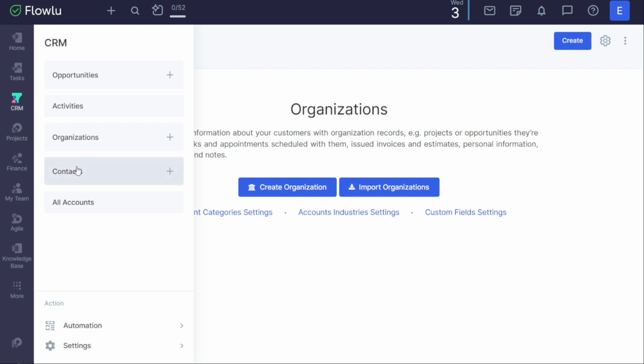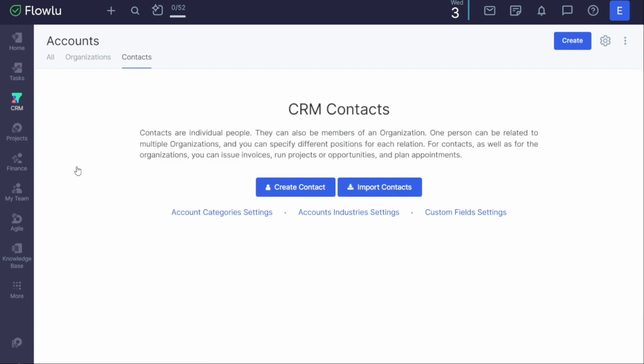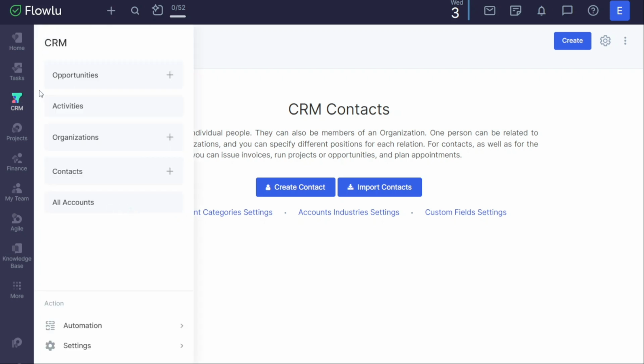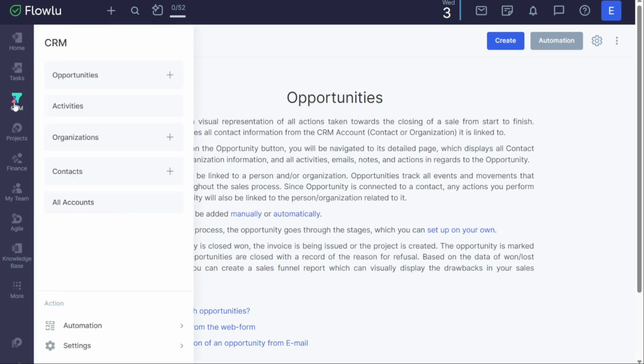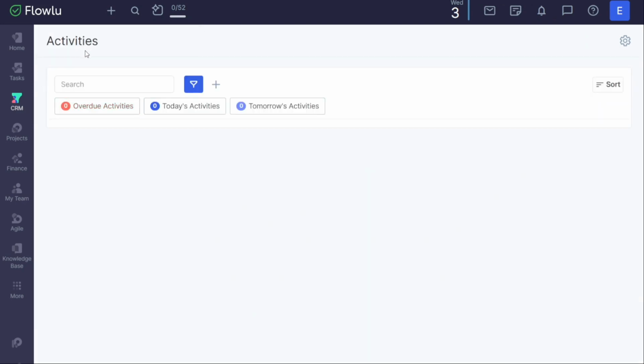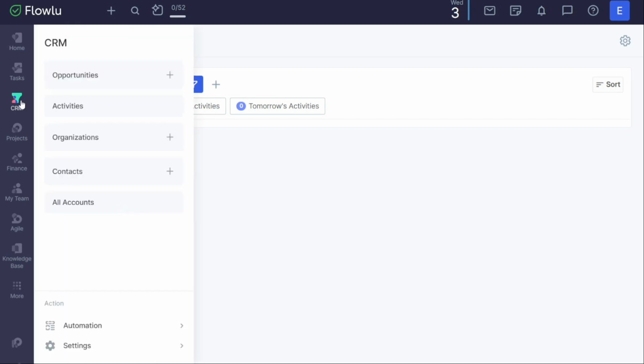Contacts are individual people who can also be members of an organization. One person can be related to multiple organizations, and you can specify different positions for each relation. Opportunities represent all of the actions taken towards closing a sale, from start to finish. You can track every stage of the sales process and ensure that you are providing your customers with the best possible experience. In addition to managing your customer relationships, the CRM tab allows you to track your activities. You can see all of your overdue activities, today's and tomorrow's activities in one place, making it easy to stay on top of your schedule and ensure that you never miss an important deadline.